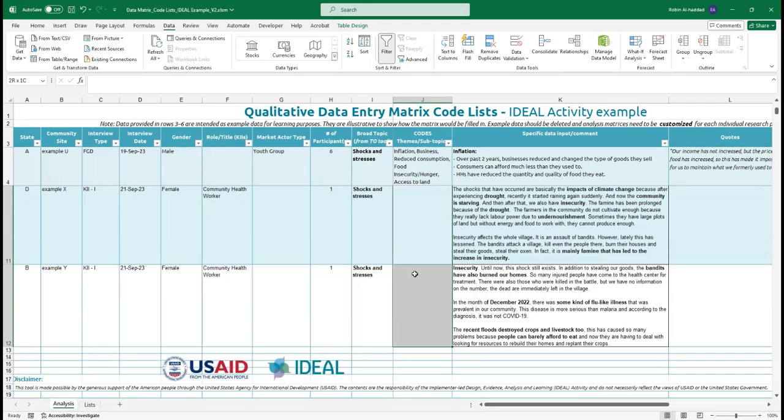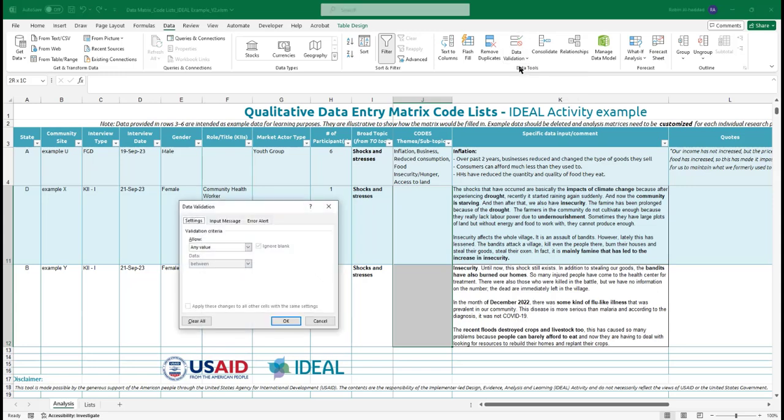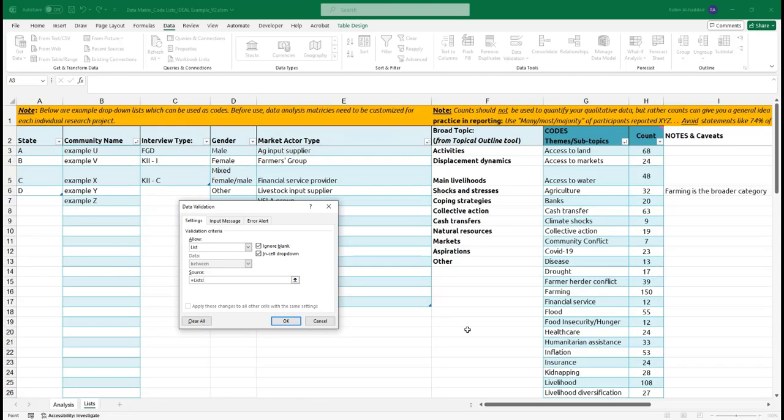The third step is to go to the Data tab at the ribbon at the top, and then under Data Tools, you will select Data Validation. A new Data Validation box will appear, and on the Settings tab, in the Allow box, you will select List. Next, select the source, and then select the list range that you created on the List tab. In this example, we have our list in the range of G3 through G33.